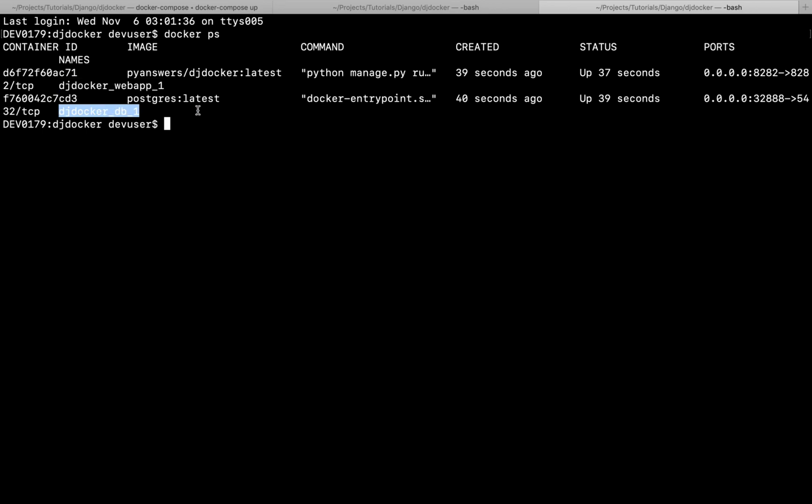So we now have a database, an application, a container running the application, and a different container running the database. So if I want to get into the container for the web application, I can run docker exec, I'll say interactive mode, bash. That will open a shell command and put me inside the box. I'm now inside the Docker environment.